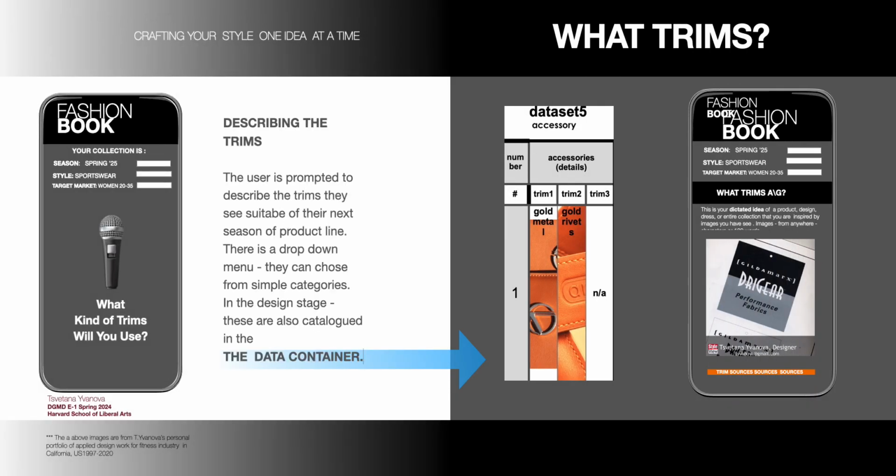The user is prompted to describe the trims they find suitable for the next season of the product line. There is a drop-down menu they can choose from with simple categories. In the design stage, these are also cataloged in the data container without too much detail.